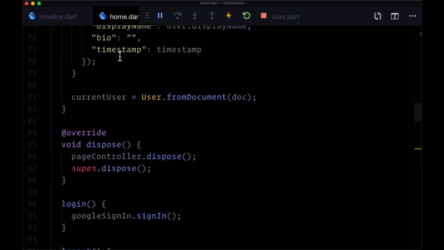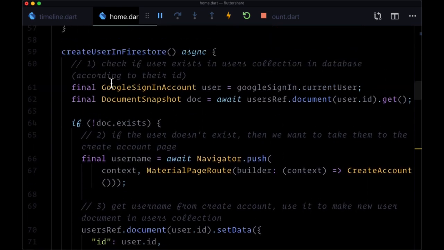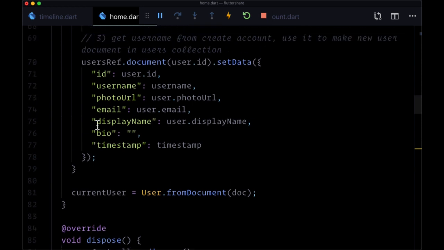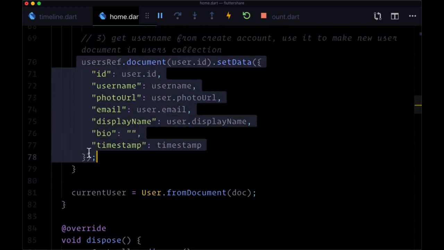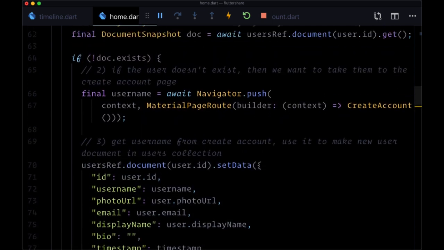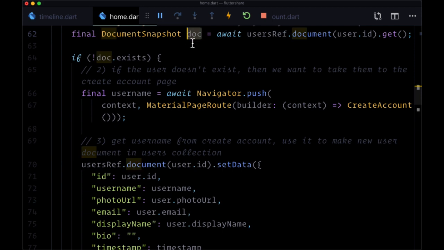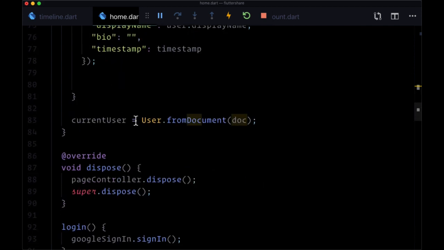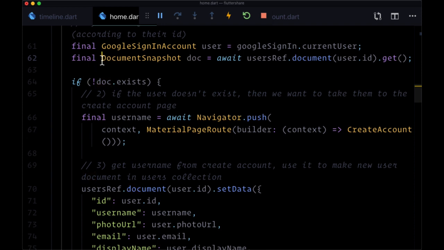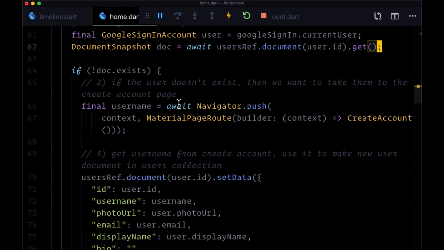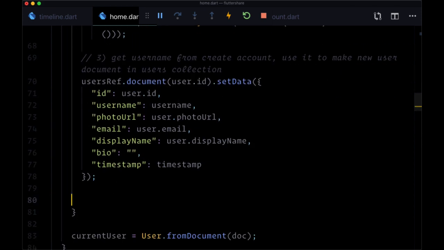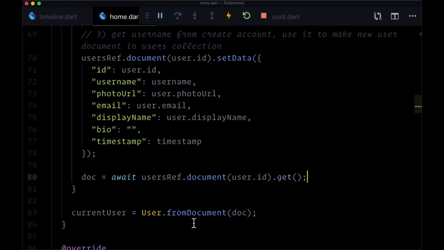And one final step is to, within our conditional for createUserInFirestore, if the document doesn't exist, and we're creating a document, we're setting a new document on a given ID, then after we do so, we want to refetch our document and update this doc variable because that's what we're passing to fromDocument. So instead of making this final, we'll remove that and once again execute usersRef.document with the user ID and get the newly added data to update our doc variable, which will then deserialize with the fromDocument factory.